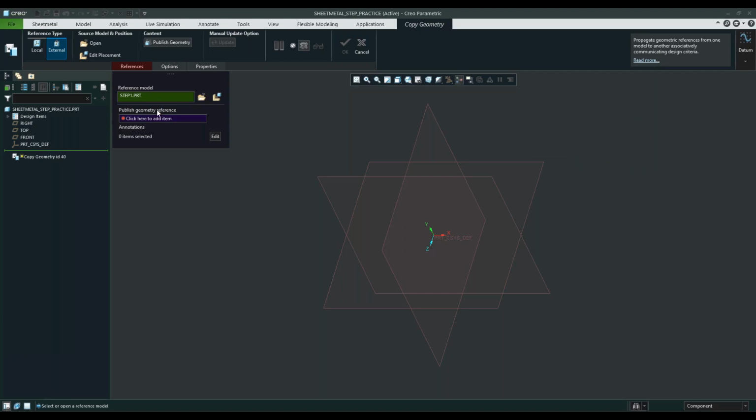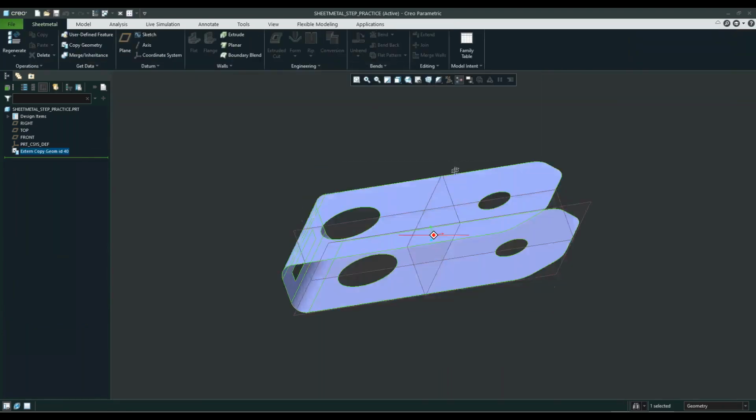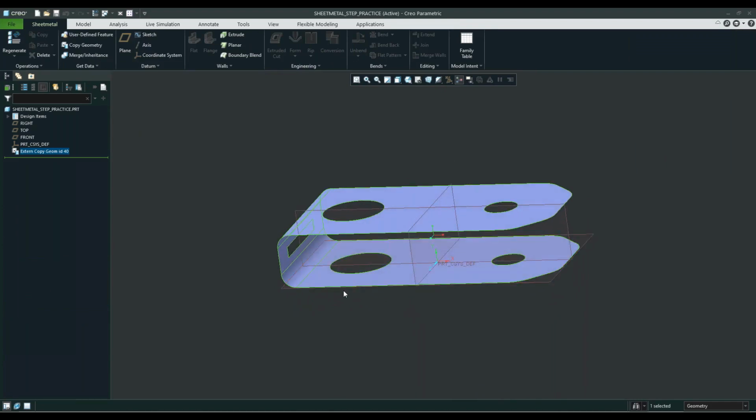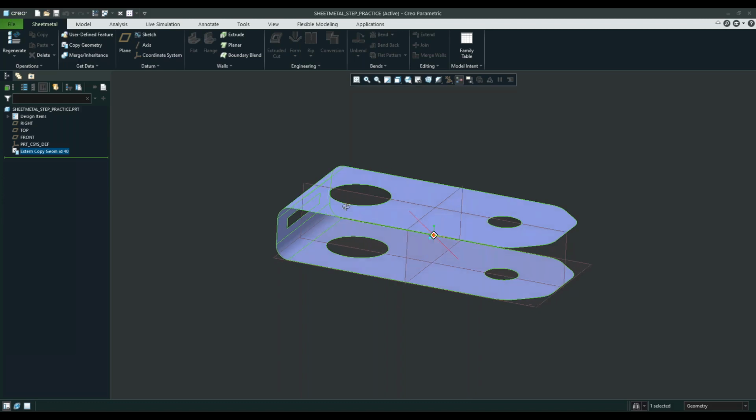Now here in the Publish Geometry Reference box, we're going to click, and we're going to see that our step file that we copied over is going to show up here. We want to select the part, and the easiest way to do that is if we come down here to the bottom left and we expand the footer and we click on the Publish Geometry ID. That's going to highlight our entire part up here. So now we can click OK. And what this is doing is it's copying just the surface chains that we brought over from the step file.